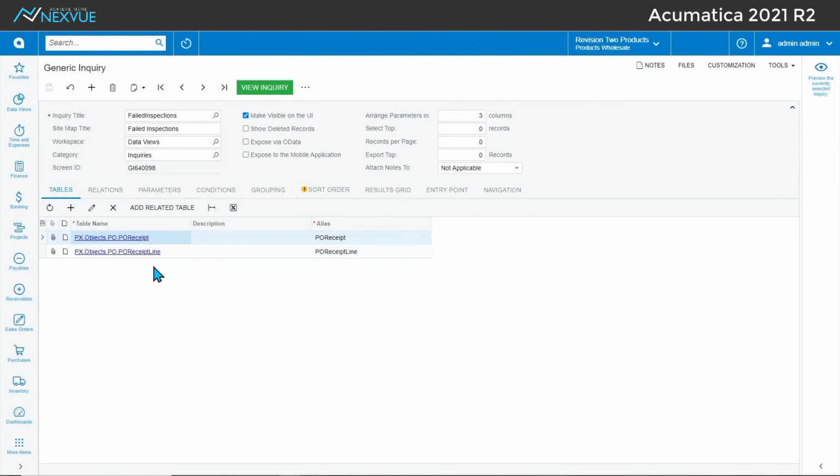One of the things that we've done in the past is that we've added this button called Add Related Table. So I'm going to show how that would be working in this scenario that we just did. So this is the generic inquiry that powers the failed inspections. I'm going to click on this receipt line.